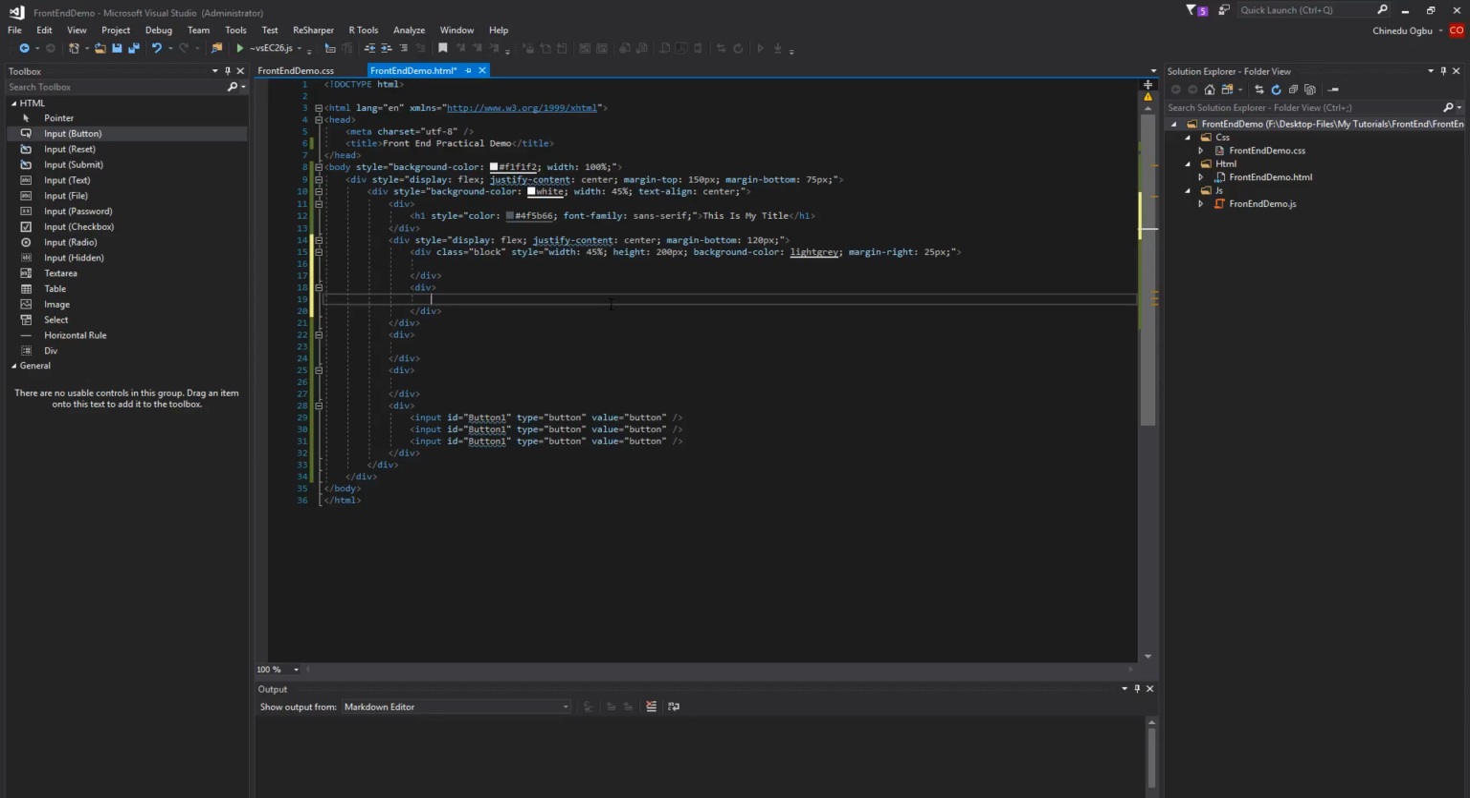What do I need to do for the second block? I just need to copy this, because I don't want to start typing. I just paste it here. So, I have these two blocks. What I want to do is remove this margin. I think that's the only thing I need to do here. Remove this margin. So I have my two blocks.